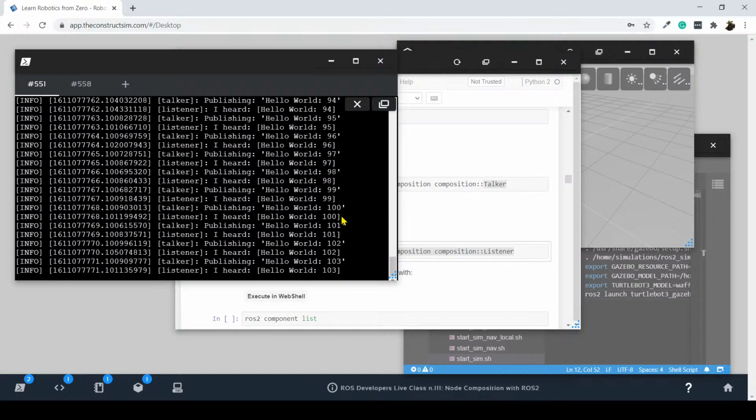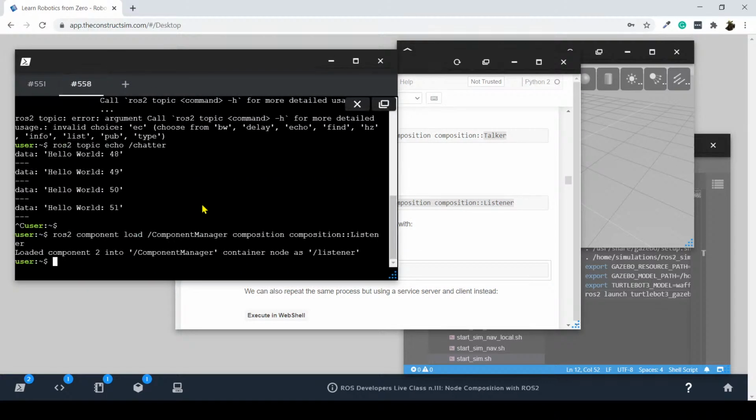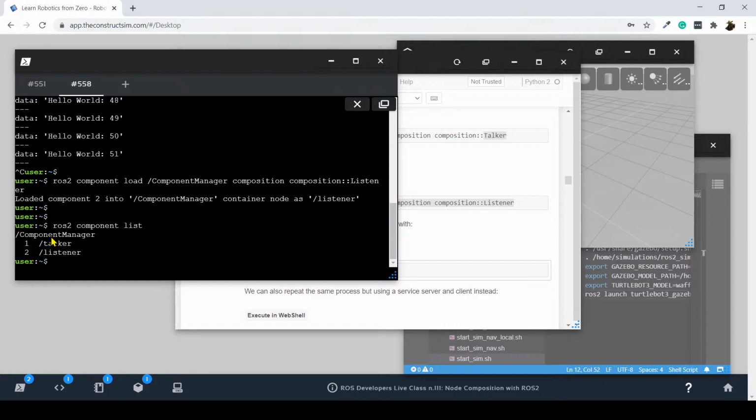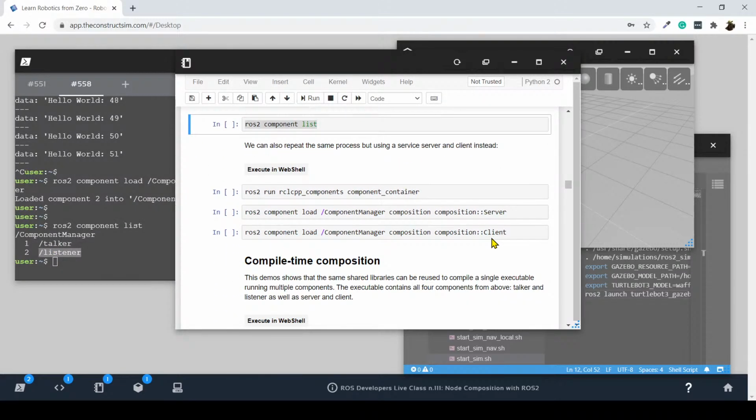Right? Makes sense? Then let's run one more time the ros2 component list. And we are going to see that we have the component manager, which is the container, and it has loaded two components, the talker and the listener. Yep, makes sense?